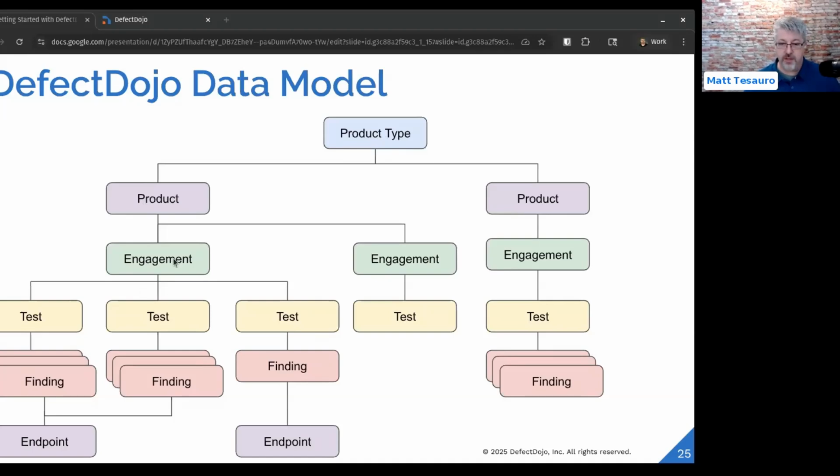Products have engagements. The way I like to think of an engagement is it's just a way to collect, mostly for purposes of reporting, the output of multiple tests. It could be a single one. You could just run a single scanner. I ran SCA and it's in my engagement. Or maybe I run DAST, SAST, and a container scanner, but I want to report those as one unit to, say, the product team. Well, that's what an engagement gives you.